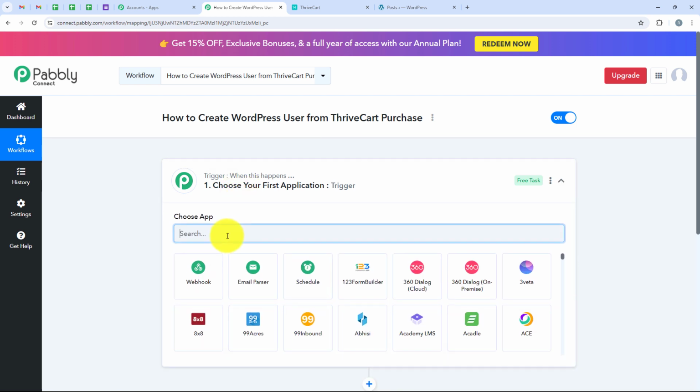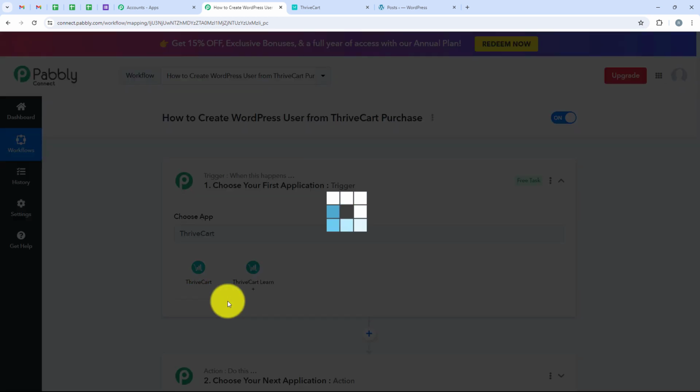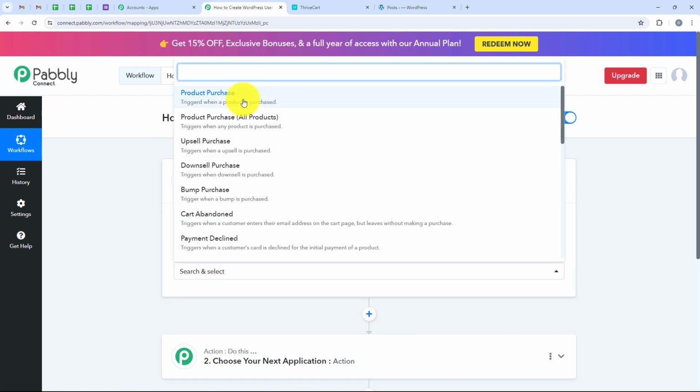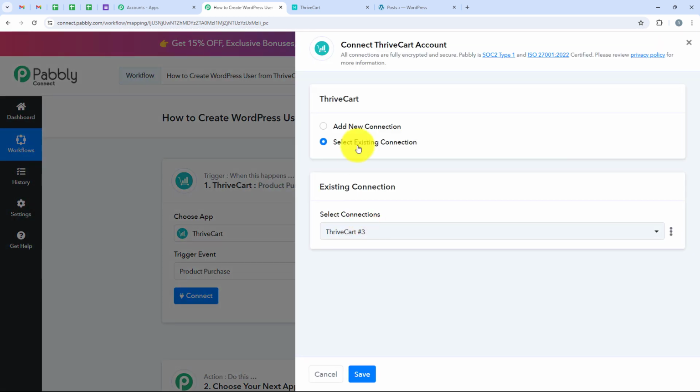So now we are going to select our trigger application which is ThriveCart, because I want that as soon as a new purchase is made in my ThriveCart account, automatically my workflow should be triggered. So I'm going to search for it and select it. And now for the trigger event, we are going to select product purchase. And now we are going to click on connect, and as you can see it is asking me to add a new connection or select the existing connection.